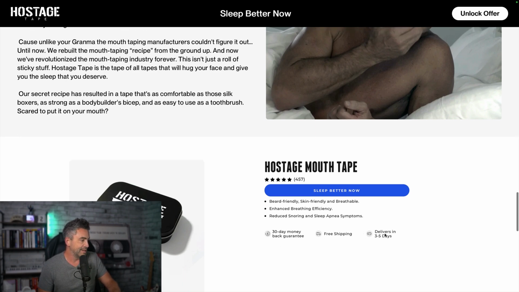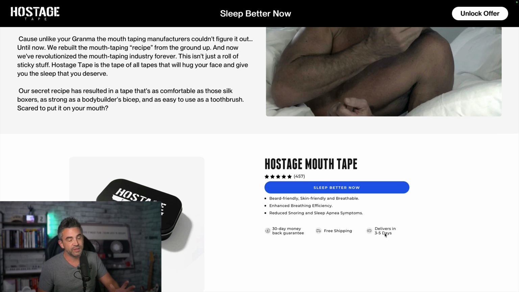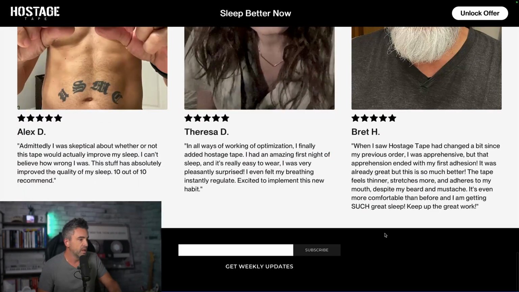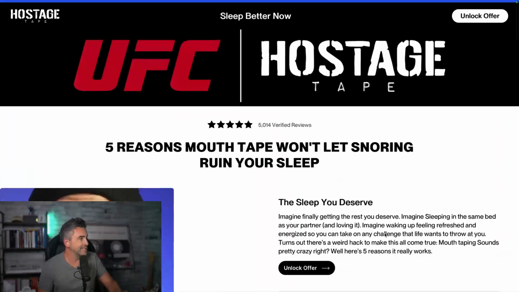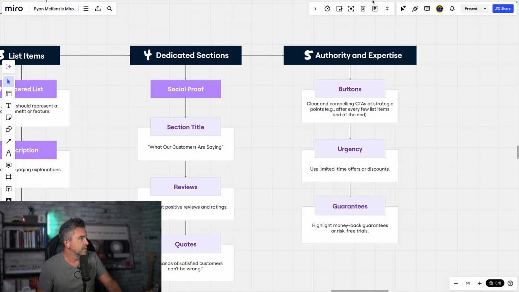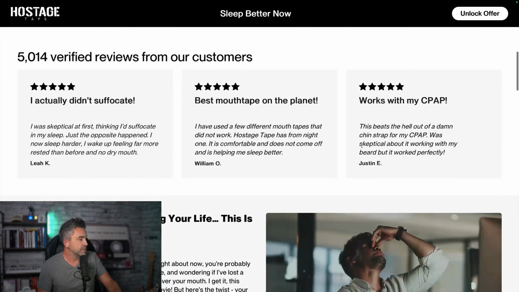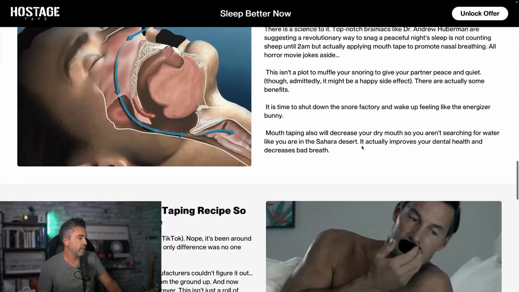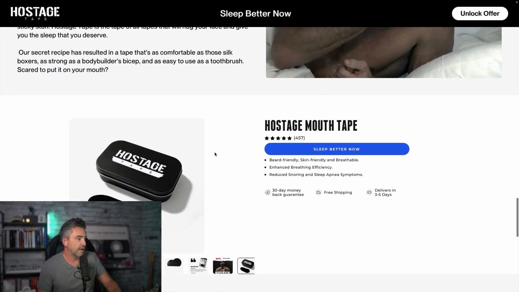There's the 3 to 5 day delivery, which the time something takes to get to you is a form of risk. So there's some risk reversal there. But that's it for guarantees that they have. And what was the other thing? Urgency. One thing they could potentially do better on this page is put together a special offer that might not exist if you just go straight to the product description page.